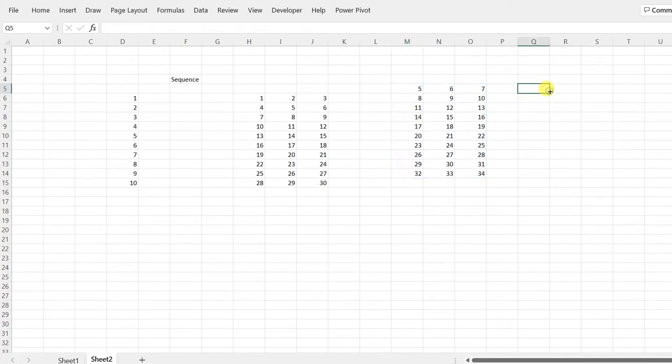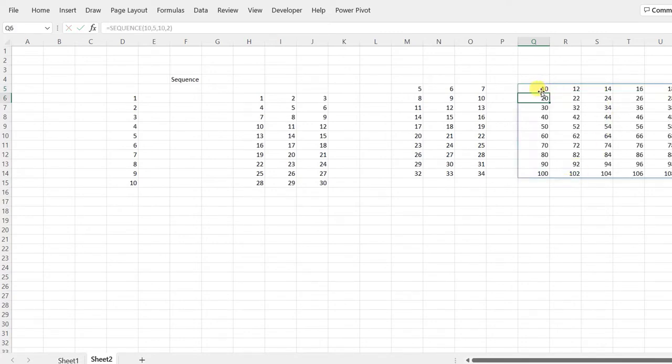Hope this is clear. Now there's another parameter in the sequence: rows, columns, start, and step, the number of steps you want to take. So I say 10 rows comma 5 columns, start from 10, and the step has to be 2, which means 1, 3, 5, 7 like this. So let's do it. Look, we get 10, 12, 14. So these were the 4 parameters in the sequence. Hope you are able to understand. Now we will use this in our calendar.